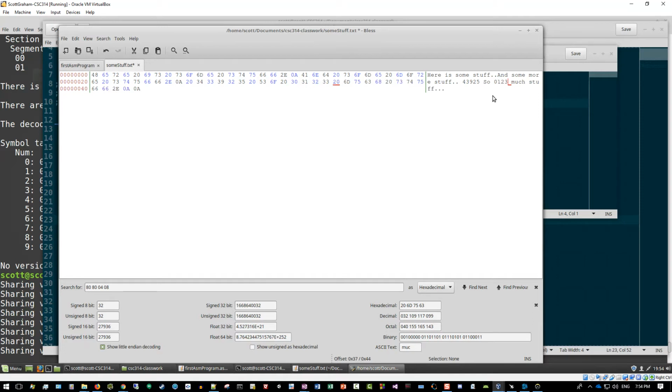0, 1, 2, 3, 4, 5, 6, 7, 8, 9. And let's look at the hexadecimal codes for these numbers. So let me just select all that. So we see that 0 is hexadecimal 30 or decimal 48. Look down here at the bottom for the unsigned 8-bit in particular. So that the decimal ASCII code is 48.